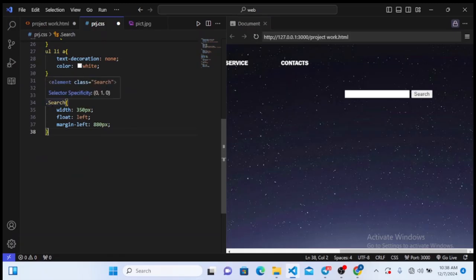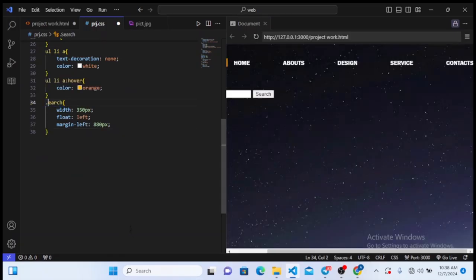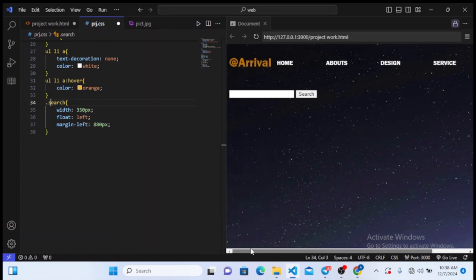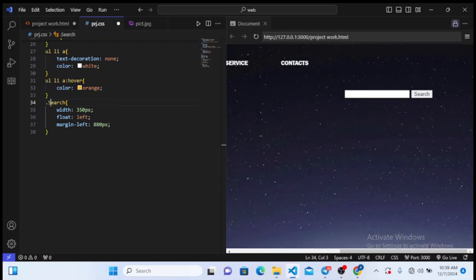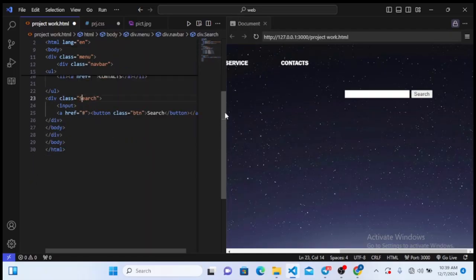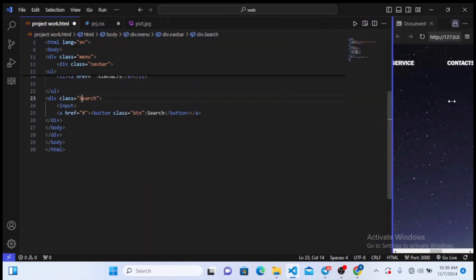So that's how it is. At the same time, when you go to your CSS document and you change the capital S to small s, that one too will be shifted back to its original position and fall under the arrival home. And when you change it to capital S, it will shift to the top end of the menu bar.